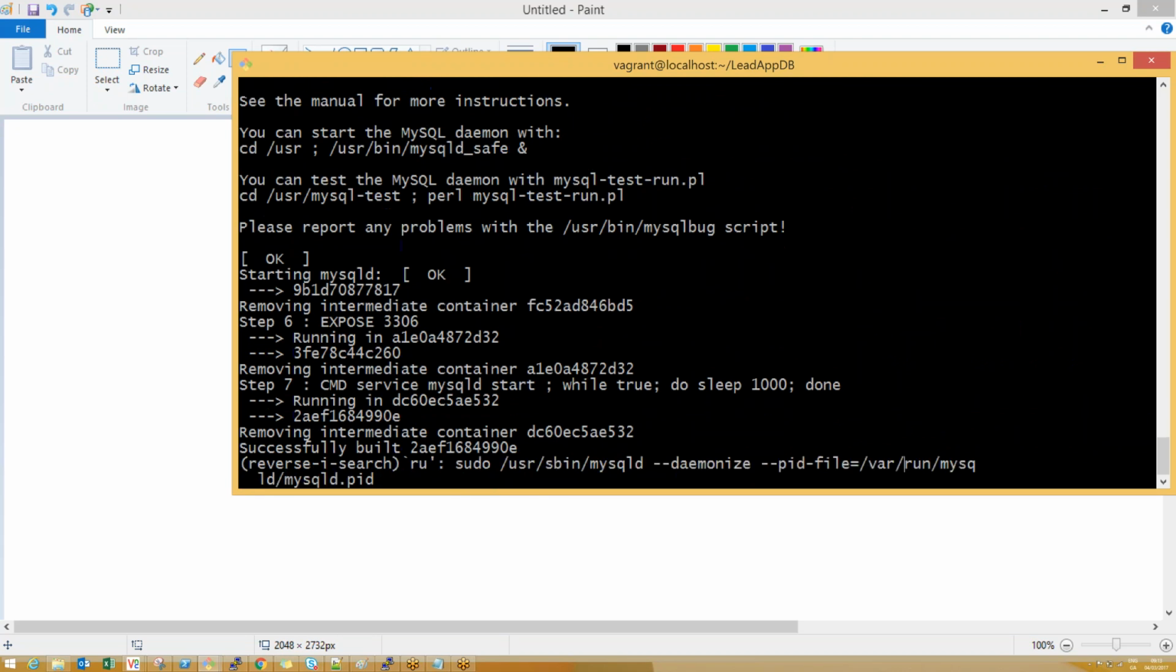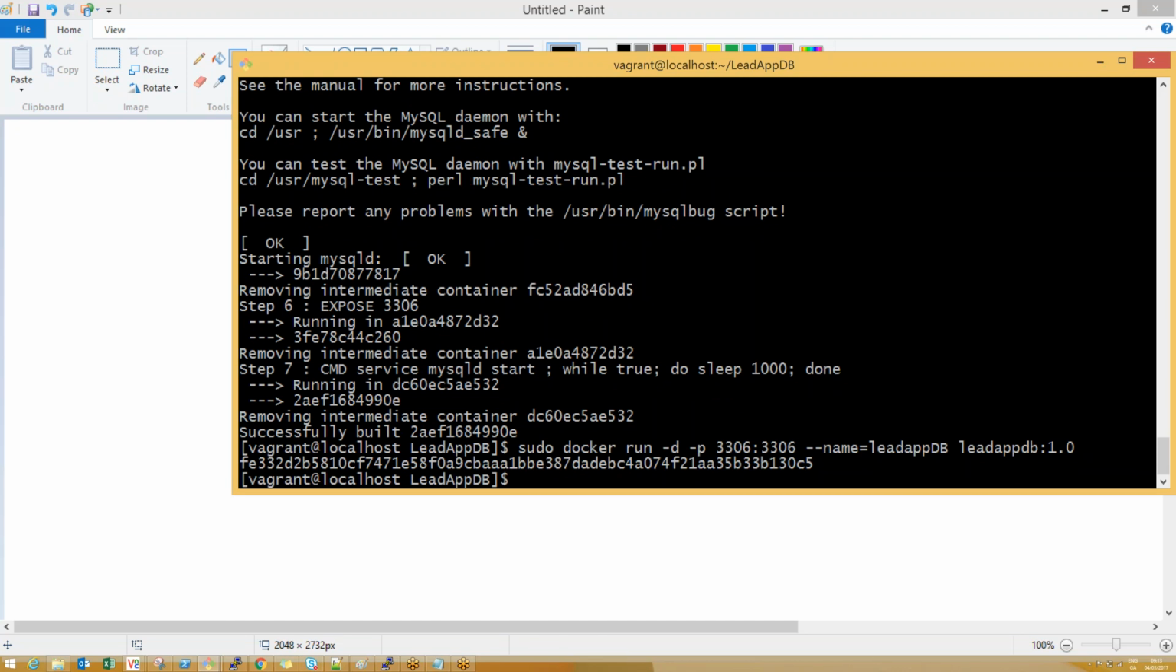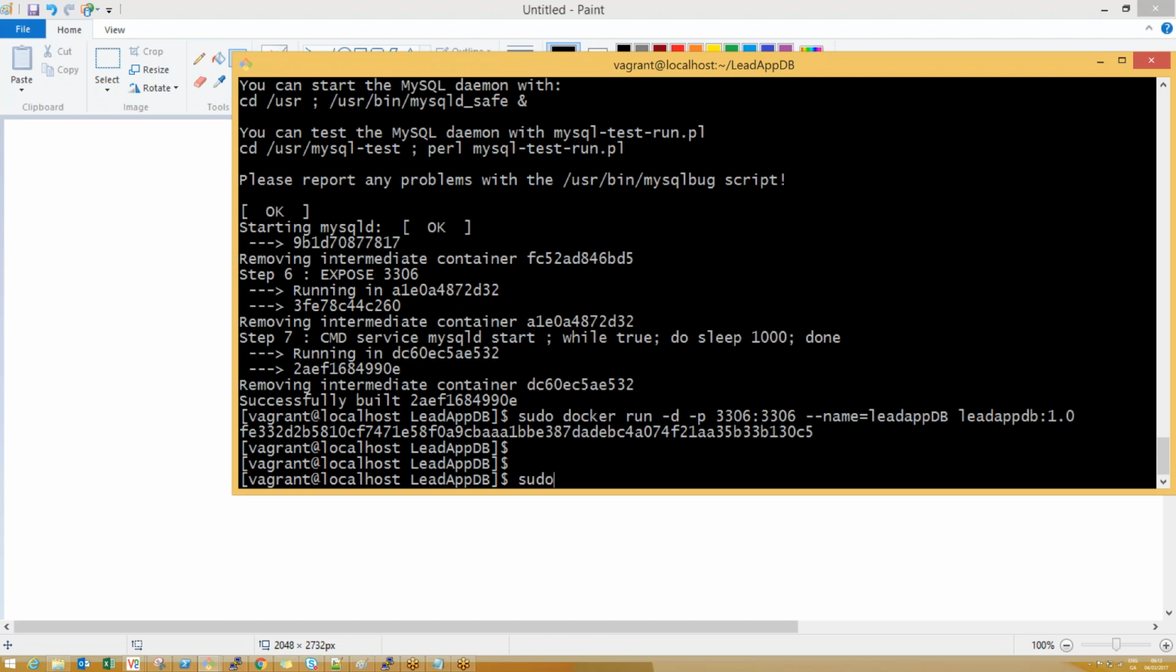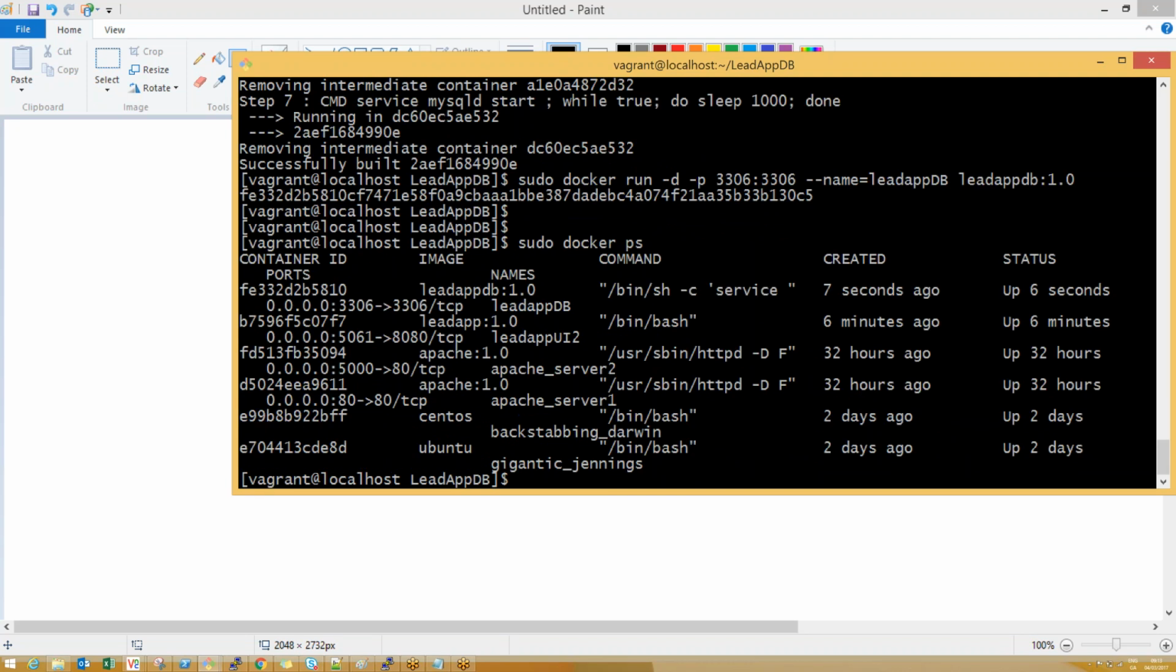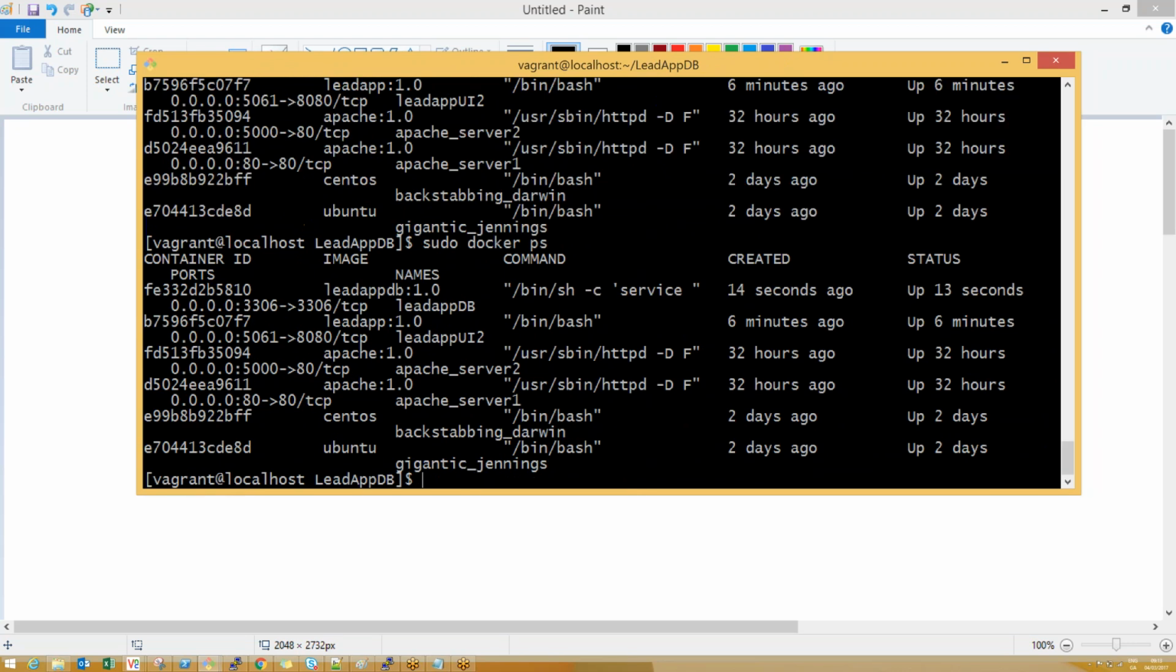Okay, let's try to run 3306, 3306 leadapp db, leadapp db 1.0. Okay, right. sudo docker ps. Okay, 14 seconds ago, DB is up and running.